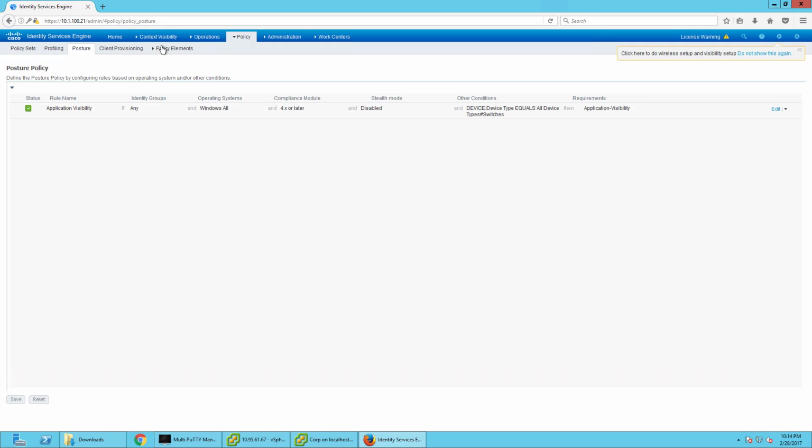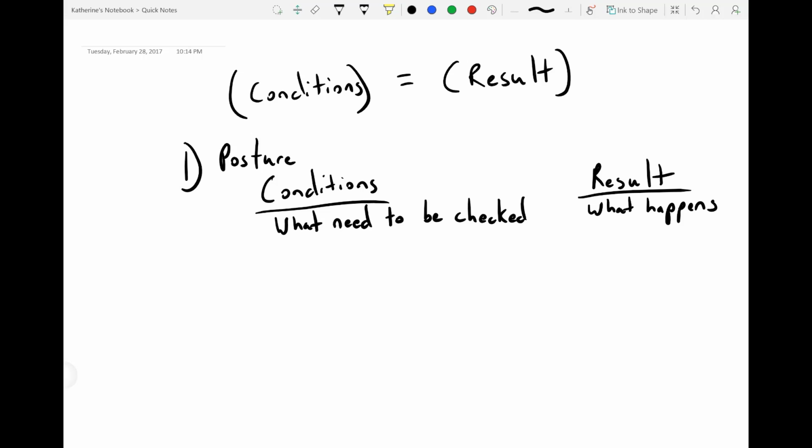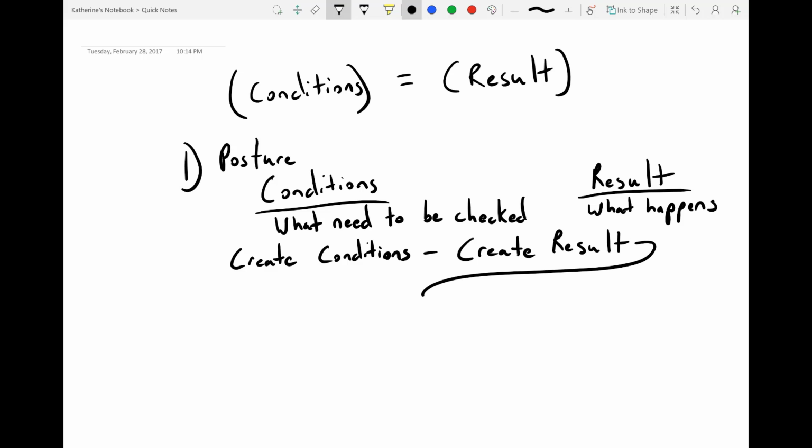So just make sure that you go to policy elements first, go to conditions, results for posture, and then go back to the policy for posture, and make sure that works. So create conditions, create result, create policy.